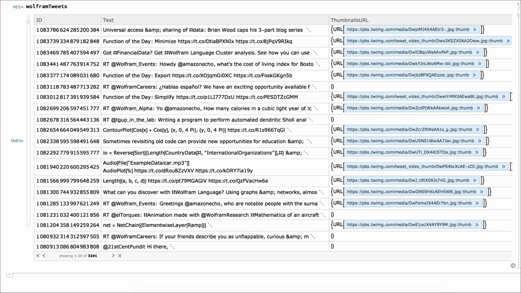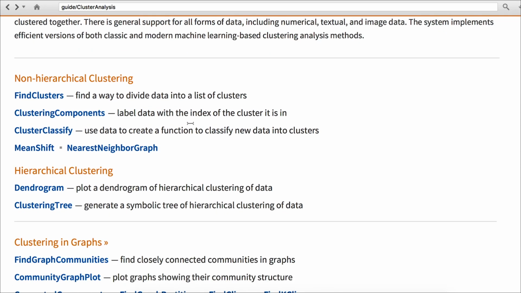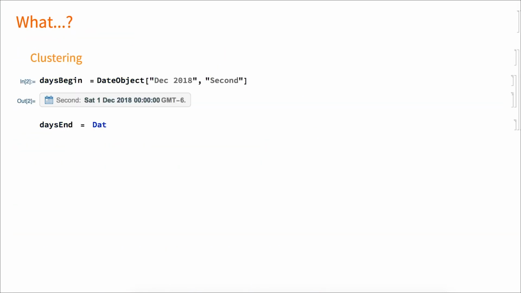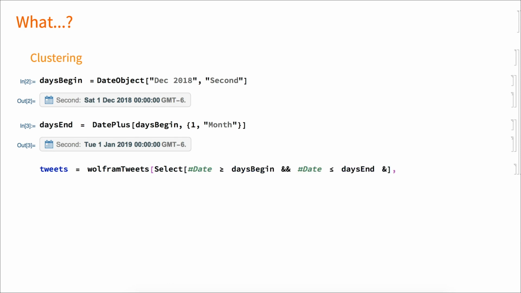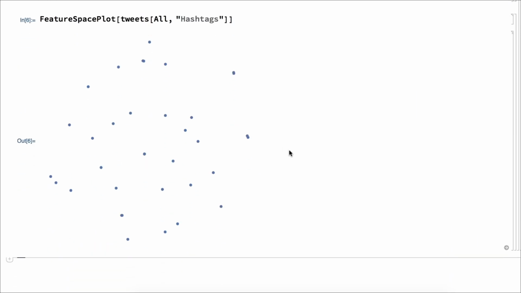Let's try another approach to analyzing this data. Cluster analysis can be a very useful tool in data science, whether for exploration or actual analysis itself. Let's try to cluster the tweets from December 2018. We can lay them out in the feature space of the hashtags, but we don't really find distinct clusters here. The tweets with similar hashtags appear close together, but that's pretty much it.